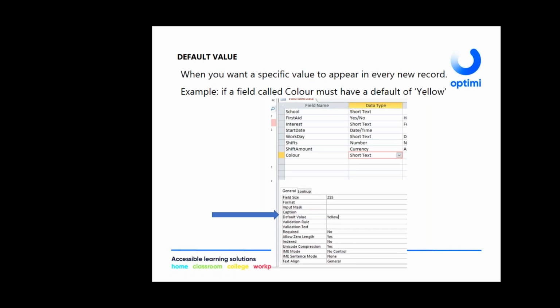Now, when we want to add a default value, that is when you want a specific value to appear in every new record. For example, if a field called color must have a default of yellow. So you can see I have clicked in the screenshot here on color, and in the properties at the bottom, I clicked on default value and I chose yellow. That will now appear in all your fields except if you change it in datasheet view.